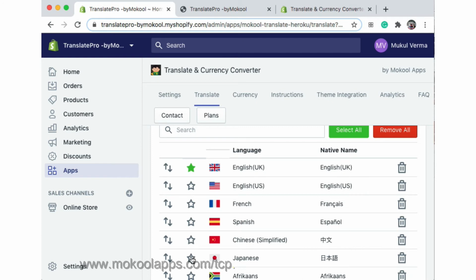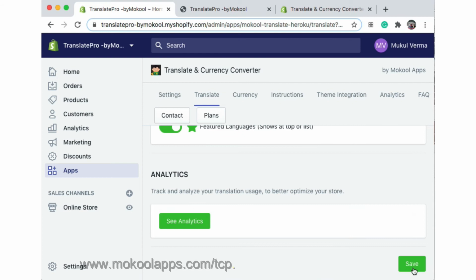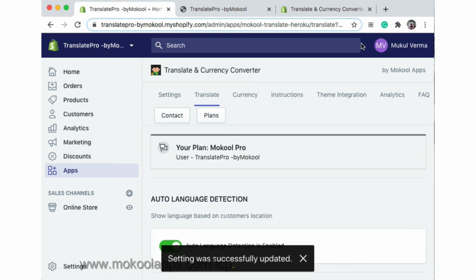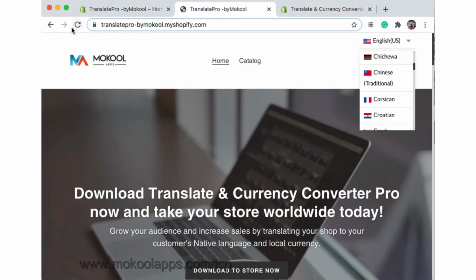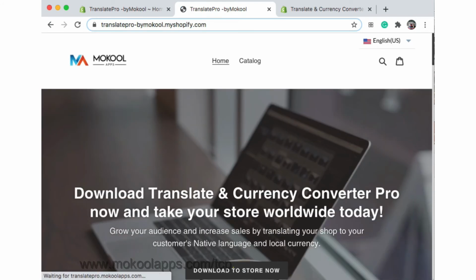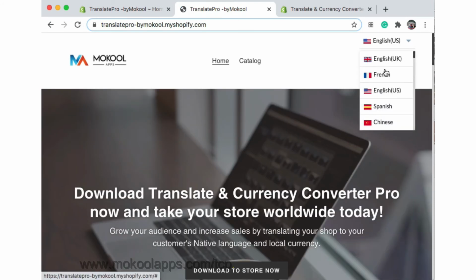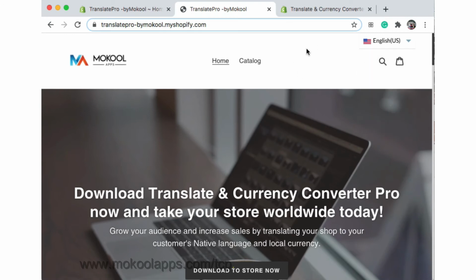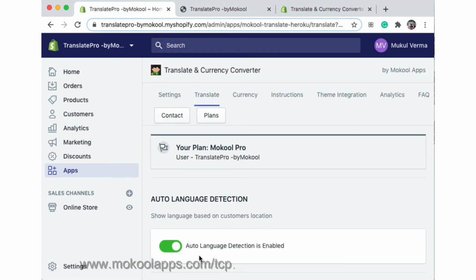I'm going to make French also a featured language. So those two are at the top, French and UK English. I can always switch it around. And then I just have to hit save. And it will show my translator. The two featured languages are at the top and the rest of them underneath, and your customer can choose from any language they want. One last feature I'll talk to you about is the auto detection.